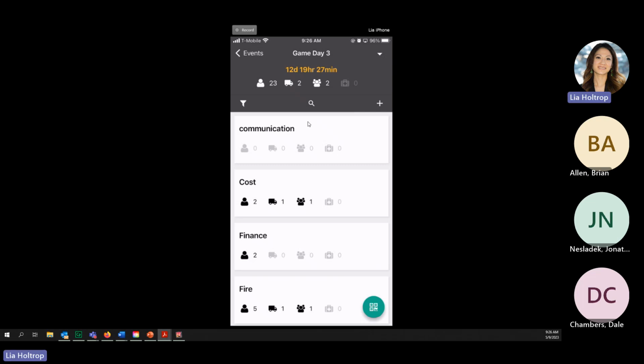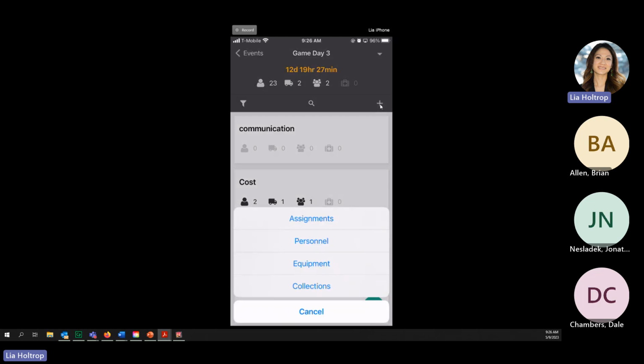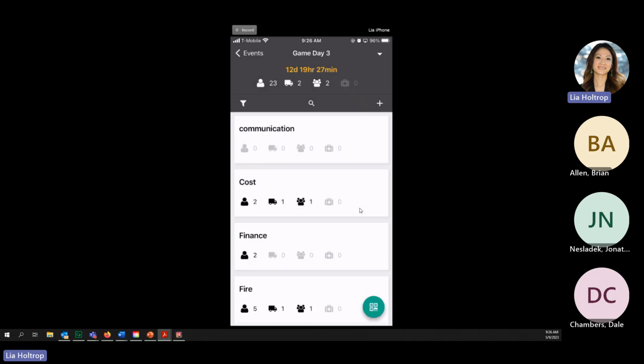So in a download, let's go ahead and download a person. To download, you're going to tap that plus button. It's going to pull up the menu. I'm using iOS, so the menu pops up at the bottom. I'll tap on personnel.